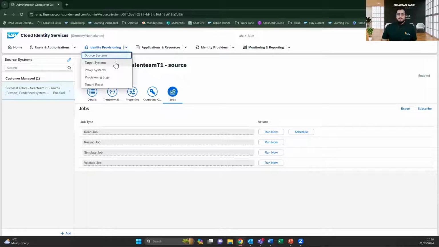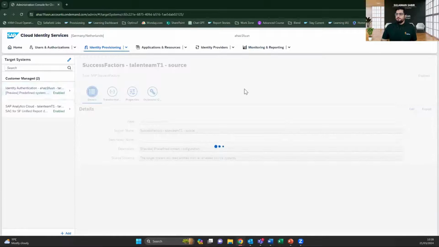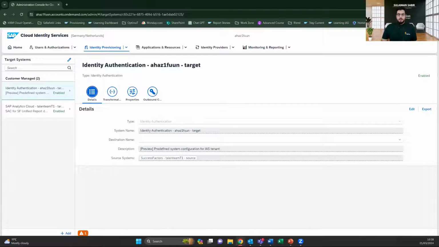Moving on to target systems, which is similar. This is where data is being pushed to. By default, you will have identity authentication as one of your target systems, and from there on out, you can add more and more. Here we have SAP Analytics Cloud, which is for report stories. And there are similar pages. So you can see here we have the details page, the transformation page, the properties, and the certificate.